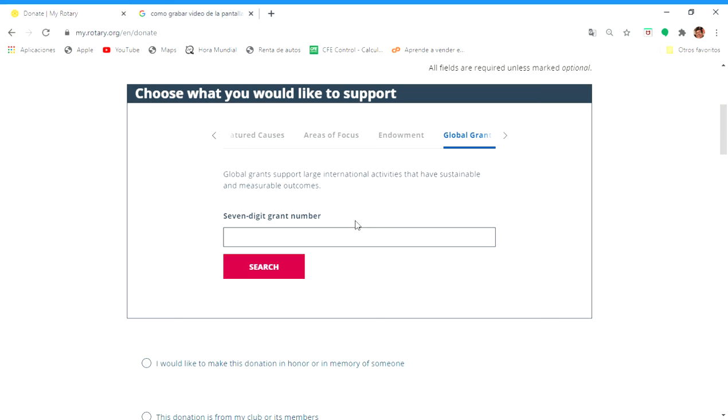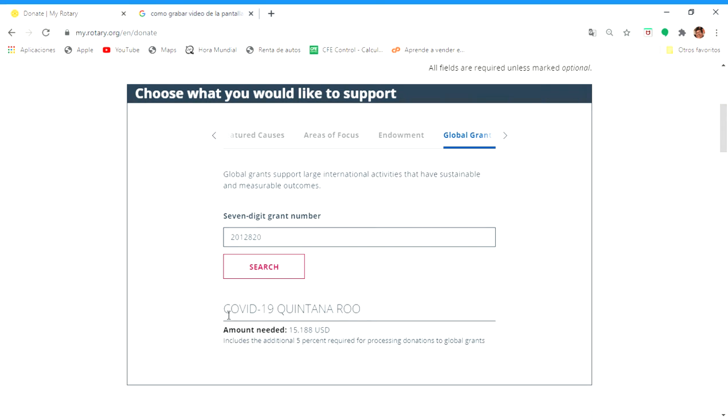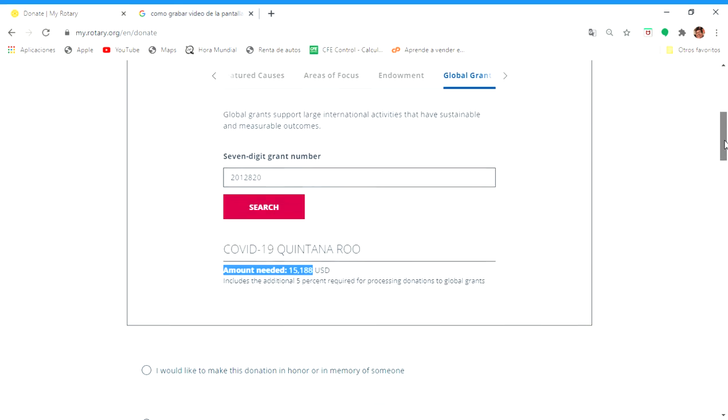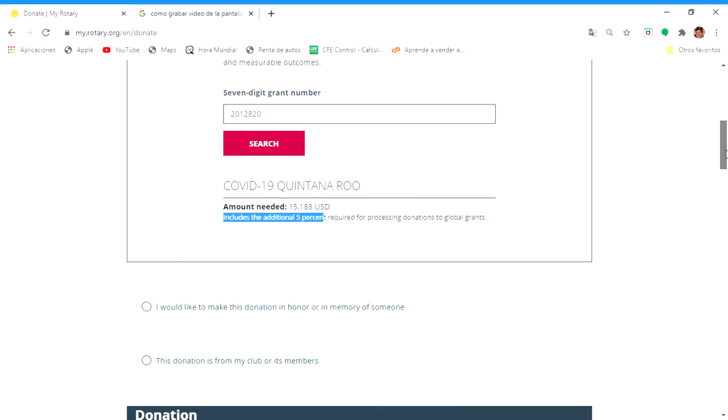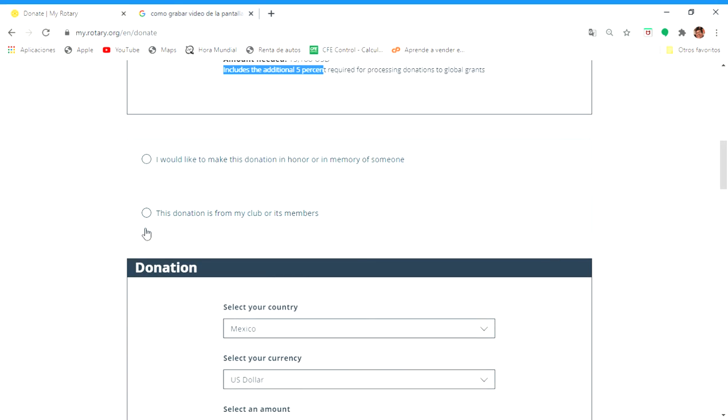Then this box is going to be displayed, for the 7-digit grant number. Remember, our grant is 2012-820, and then the search button. COVID-19 Quintana Roo, and the amount needed, $15,188. Of course, it includes the additional 5% for the administration of this grant.